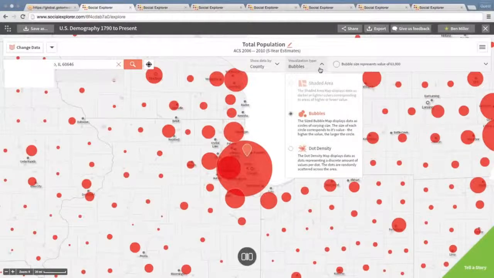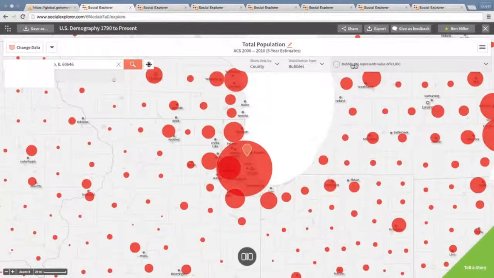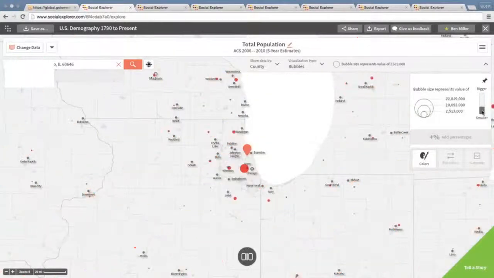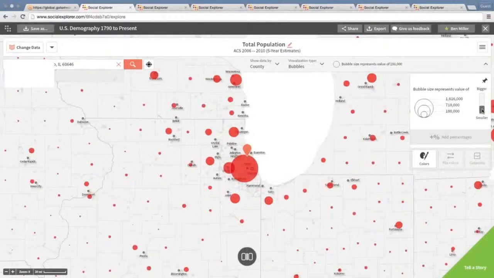Before moving on to a different type of visualization, I'll show you the key here that shows this bubble size represents the value of 63,000. So 63,000 people is represented by a bubble of that size. As we click on this, we can make that bubble become bigger or smaller by dragging on this slider bar here. As we shrink it down, it's harder to tell differences. As it gets bigger, we can watch it grow.